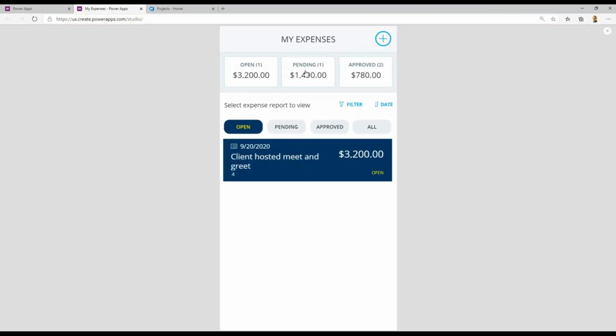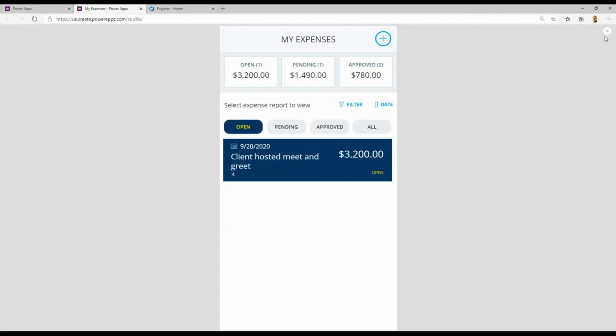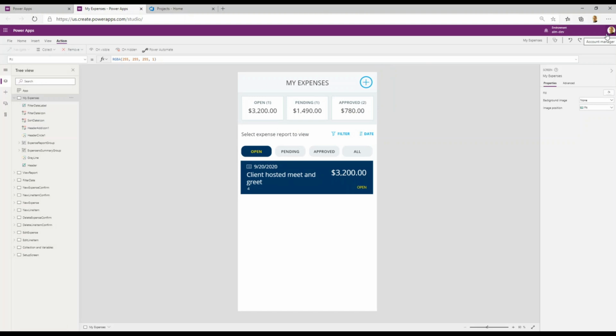We can see that we have a few pending expenses. We have some approved ones, so we can click on pending, we can click on approve and see where we are. I can go back to open and see what we have open, etc. Okay, that's not the point. The point of this video is to show you how to integrate this into ALM.